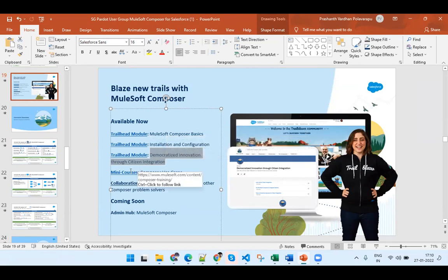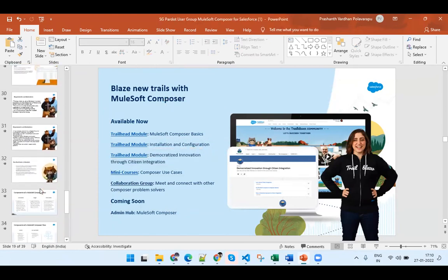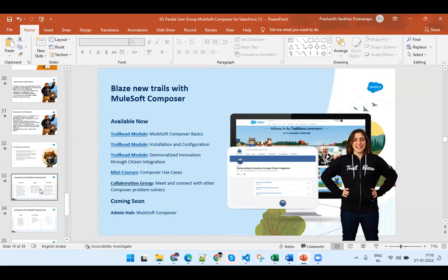You have mini courses. All you have to do is go to mulesoft.com/content/composer training. It's a free platform, similar to Trailhead, where you can go and learn about MuleSoft. It's a self-paced learning platform. You have a collaboration group, a charter group on Trailhead. You can join that and see what other people are trying to implement on MuleSoft Composer. There is an admin hub that is going to come soon for MuleSoft Composer as well, so stay tuned for that. The product is still in the evaluation phase, so more connectors are coming, and more connectors are being added onto Composer as well.